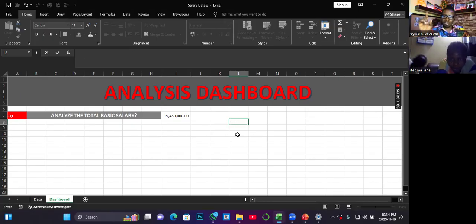So let's look at the next Excel basic statistical function. The next one is count. So let's quickly look at the count function.